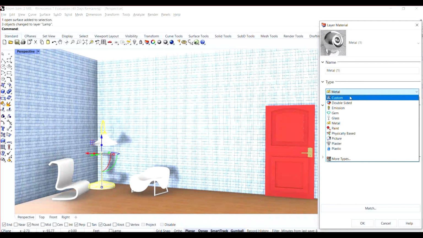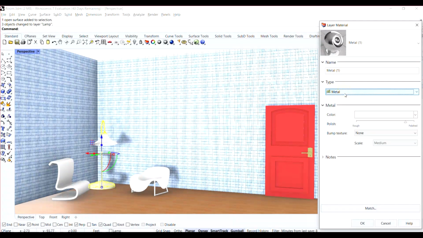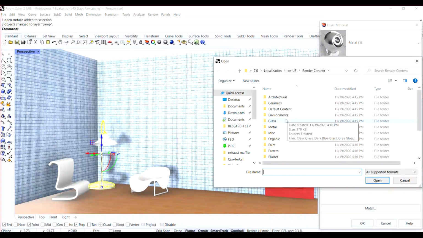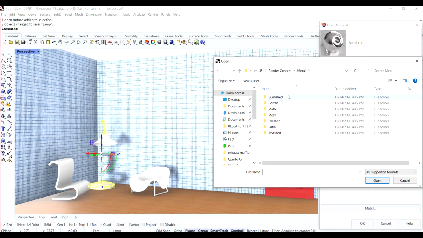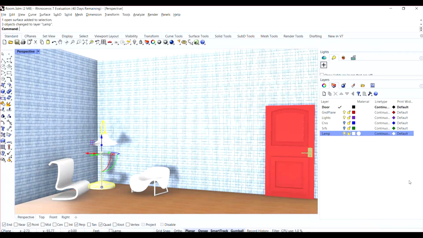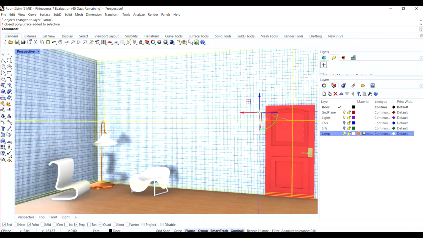Let's go to more types. Yes, actually, let's go to the library again. So import from library and metal, chrome, copper, aluminum. I guess out of these options, I prefer to have copper. So when you say open, you say okay, then the whole layer will carry that material property. So there you have it.